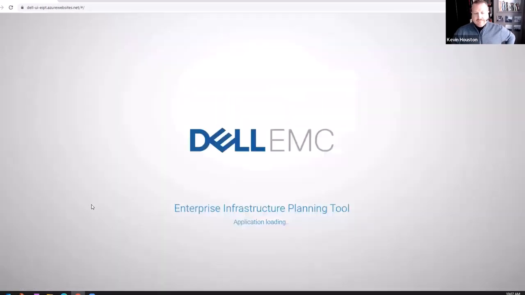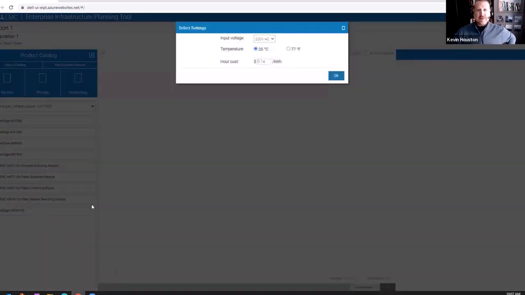So after we click it, it takes just a second to load the back end, or more than a second. It's always fun when you're doing demos like this.